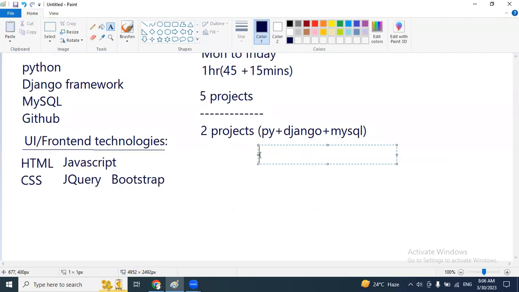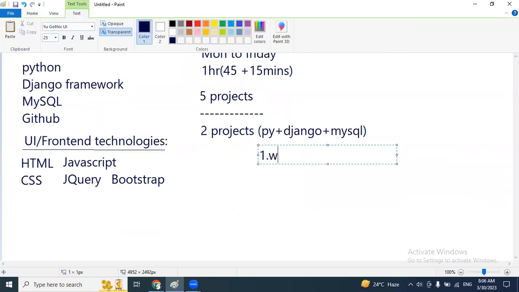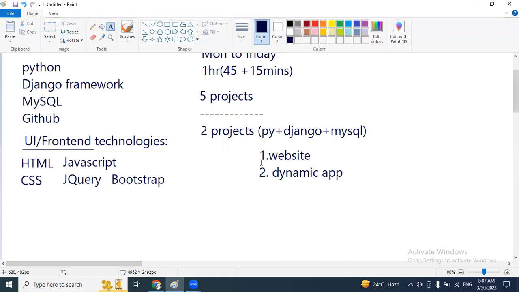From these 2 projects, in the first project, we are going to design one static institute website with the help of Python and Django. And the second one is a dynamic web application, like an employee portal. In this application, we'll use register, login, logout, and different forms and tables. Like this, we are going to use different dynamic features.